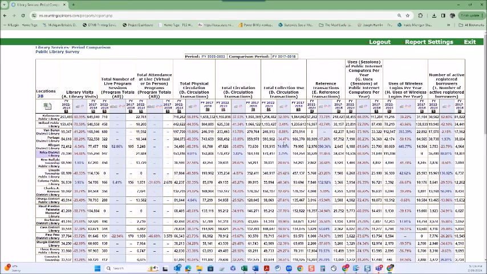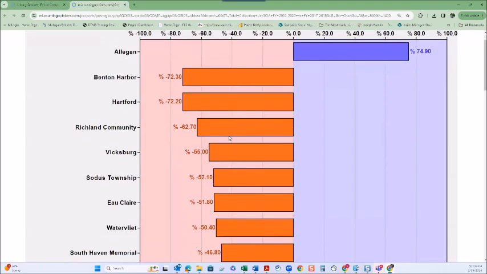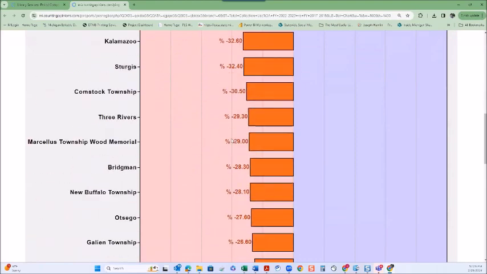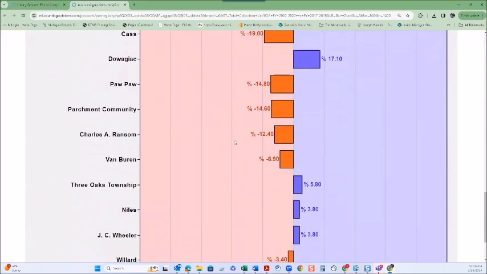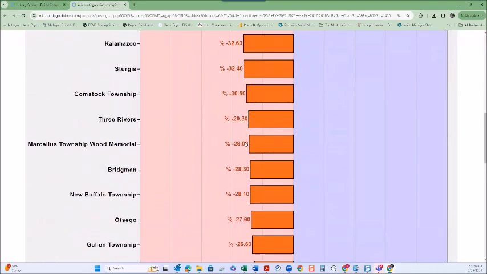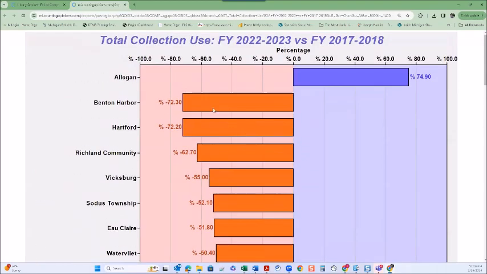So if you take a look, you can look at circulation transactions. Kalamazoo, you can see there was a bit of a drop from 1.8 to 1.2, 32% drop. So you'll have charts for that showing the gaps for all the libraries. Allegan, Dowagiac, Three Oaks up, a lot of folks down.